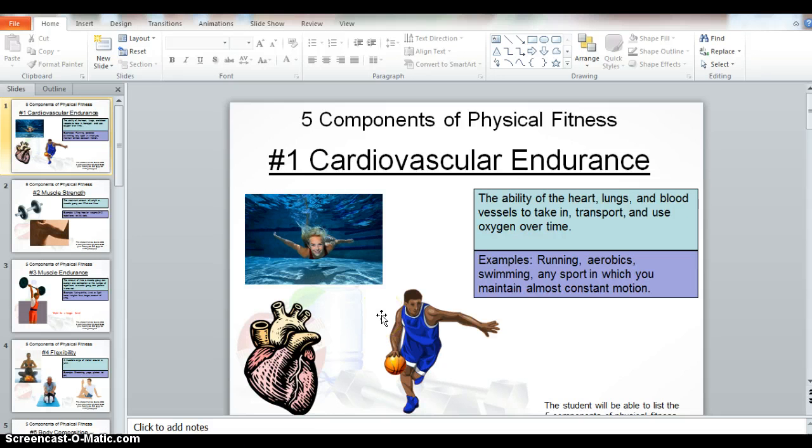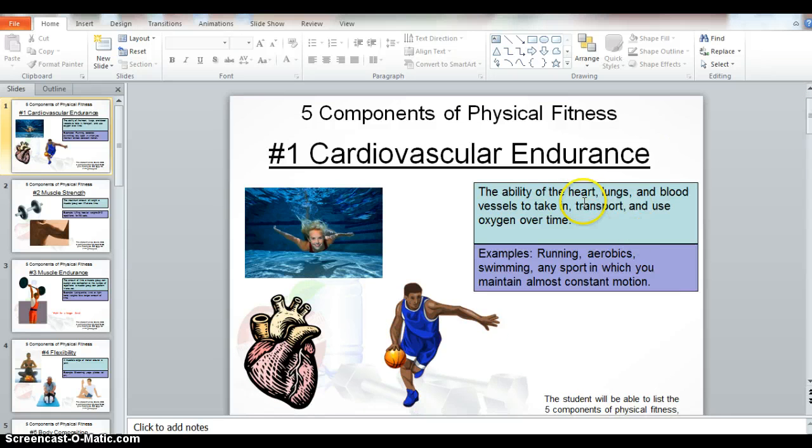Okay, we're talking this week about 5 components of physical fitness, as you see right here. And I know I miss you guys. I know I'm not in class with you, but you can read over this. It talks about cardiovascular endurance. Okay, and you can read the information here. It says the ability of the heart, lungs, and blood vessels to take in, transport, and use oxygen over time. Examples of cardiovascular endurance: running, aerobics, swimming. Those are just examples where you're in constant motion. Maybe you're running a marathon. That's an example of cardio endurance.